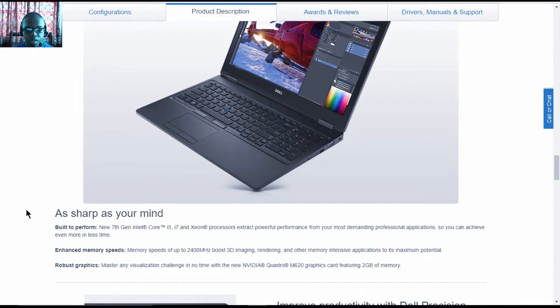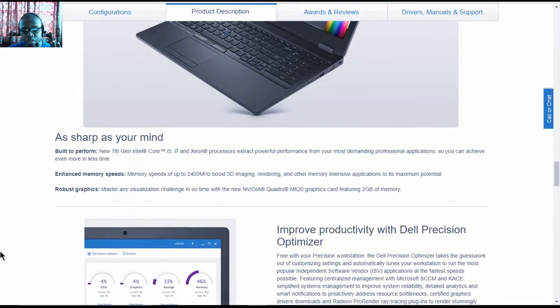Now the 3520 is the entry level model of the new Precision workstations. So this is the cheapest one out of the 2017 Dell Precision workstations. This one having options with the new 7th gen Core i5 or i7 processors or the Xeon processors with Nvidia Quadro M620 graphics featuring 2 gigs of video memory.